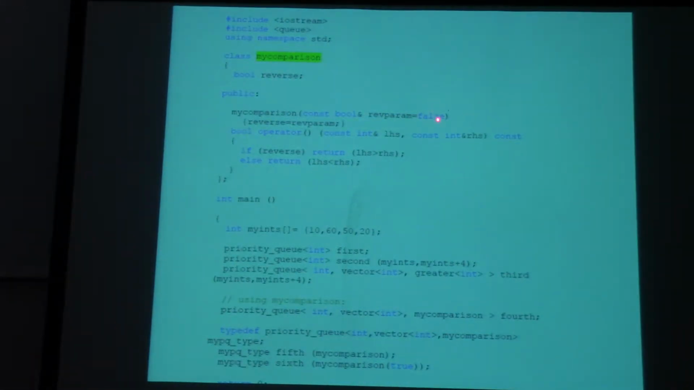Okay. So basically, that means I can call this thing with how many parameters? One or none. So it's a const bool reference reverse parameter equal to false. That means if you don't provide it, I can call this without any arguments, which means it's going to default to false. But if you call it with true, it's going to go to true. Okay? Everybody understand that? Good. Okay, so basically, this is the constructor, right?